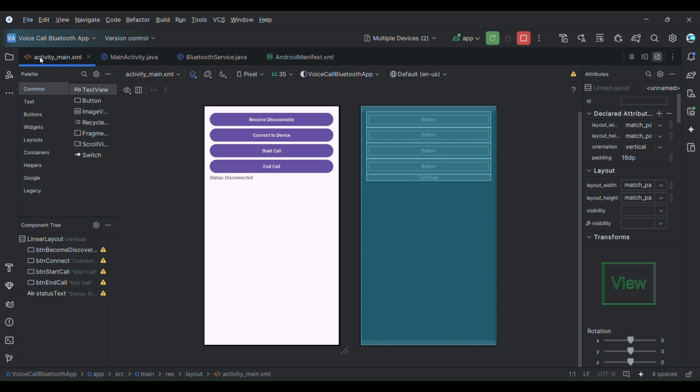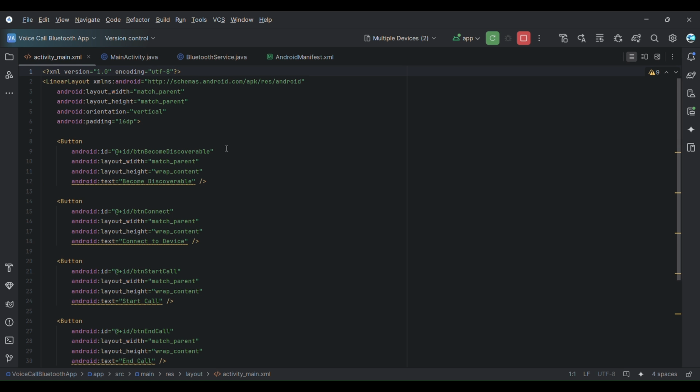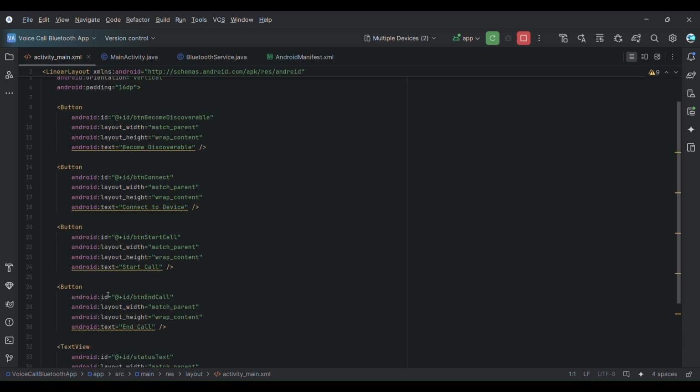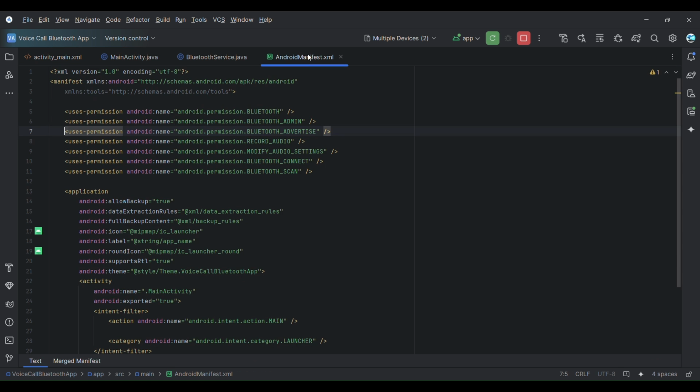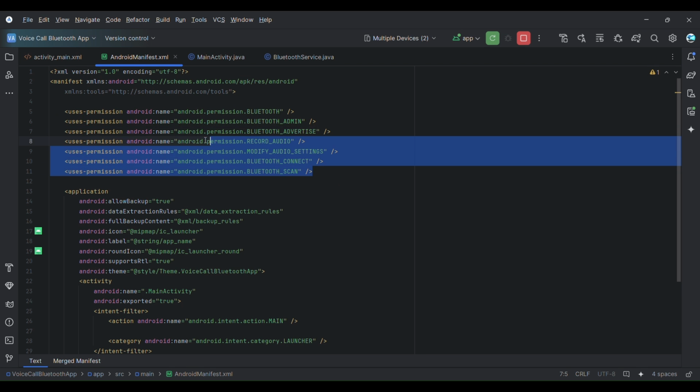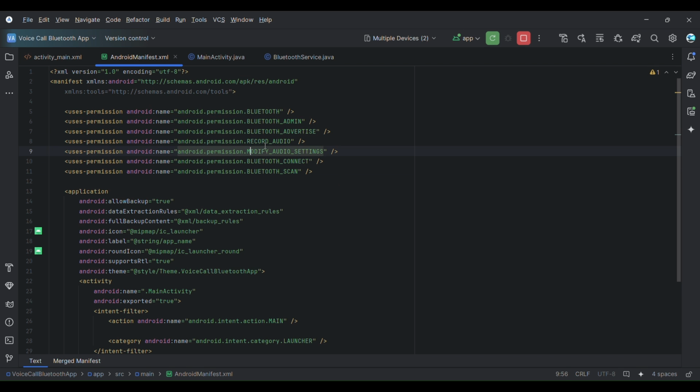From the code perspective, first the layout file. In the layout, it's a simple linear layout where I have just put 3-4 buttons and the text view to show the status. After the layout, let's quickly check the manifest XML file, which is the other most important file. Here I have given all the required permissions with respect to Bluetooth and also for record audio, because the permission for mic and record audio should be there.